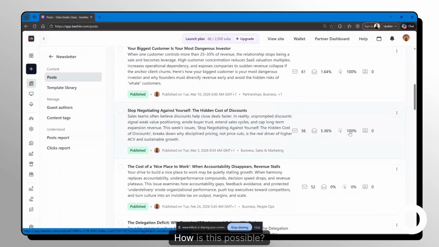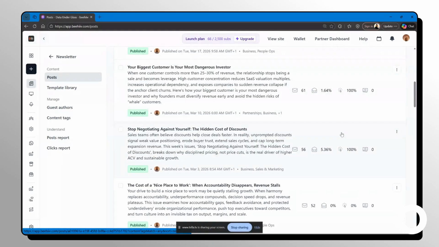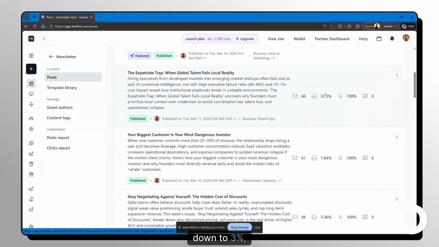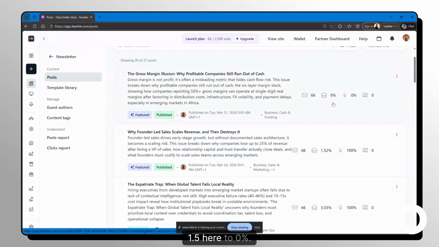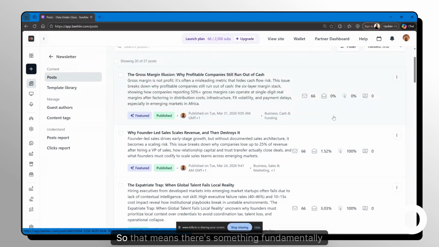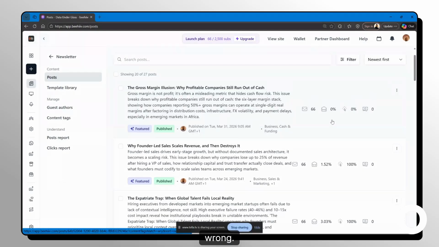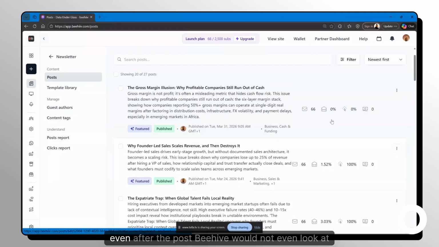How is this possible, from 40% on average or 50% on average, down to 5%, down to 1%, down to 3%, to 1.5, here to 0%? So that means there's something fundamentally wrong. But of course, even after the post, Beehive would not even look at it.